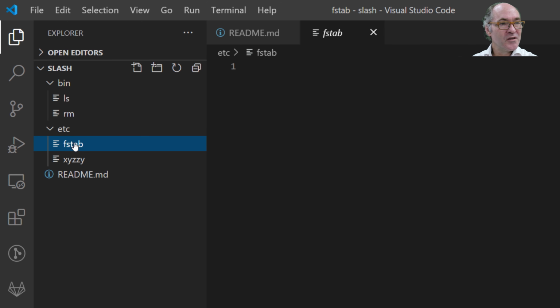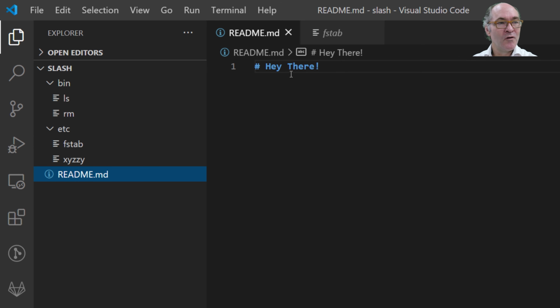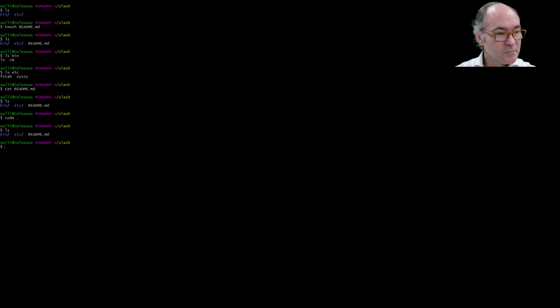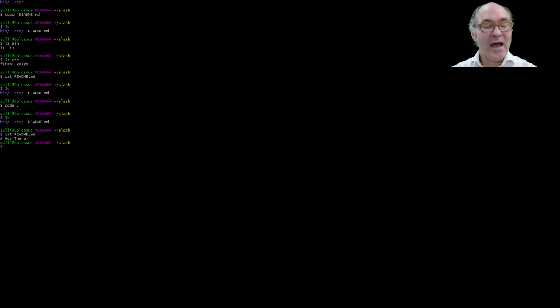Okay. If I look at this empty file and come back to this one now, it says, hey there. And if I go back to my terminal window, and now print out the copy, using cat, the readme.md file, well, now it contains that information that I stored in that file.